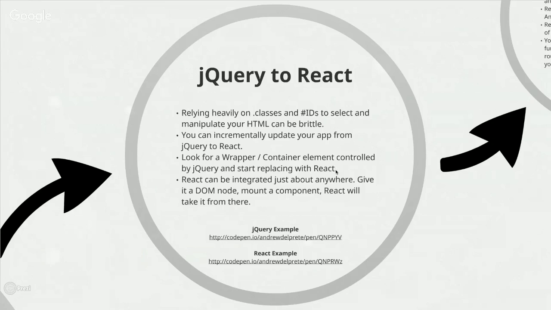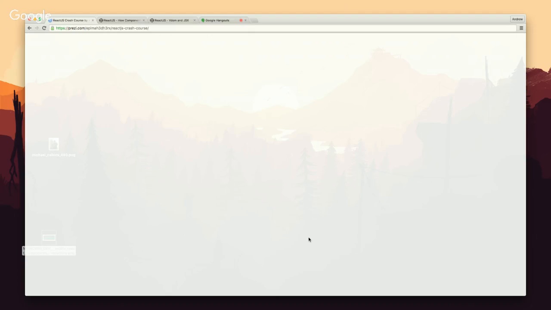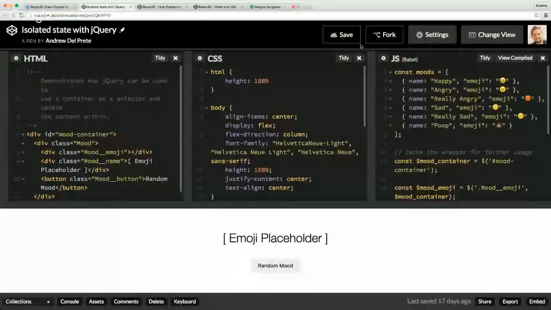One tip for doing that is to look for a wrapper or container element controlled by jQuery and start replacing it with React. We'll look at that in a second. React can be integrated just about anywhere. Give it a DOM node, mount a component, and React will take it from there. This is actually an example that I did for an article I wrote a couple weeks ago.